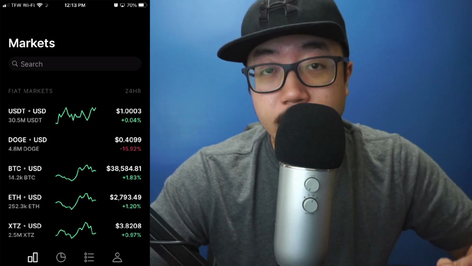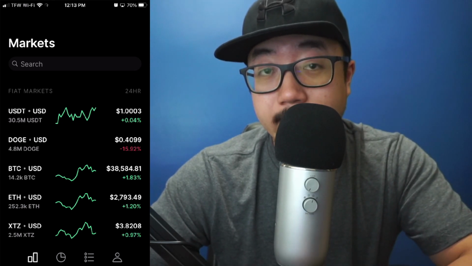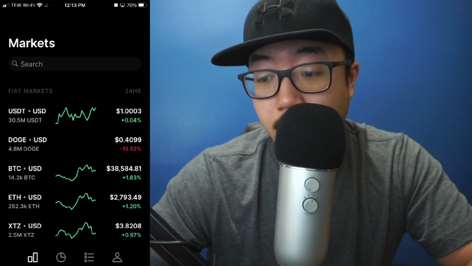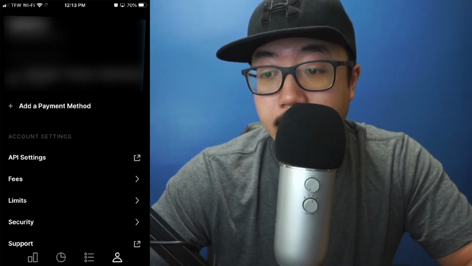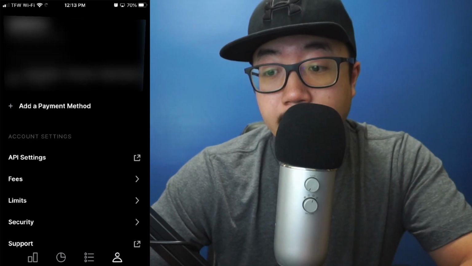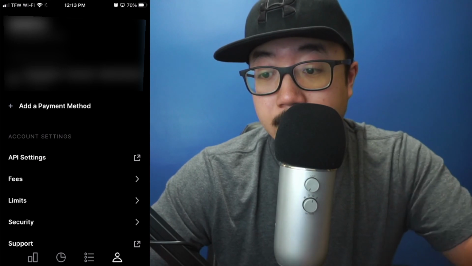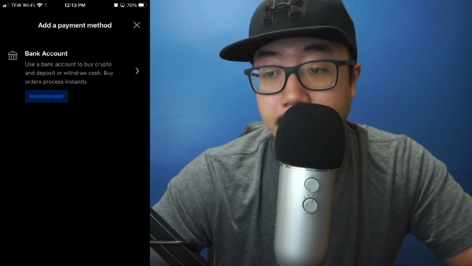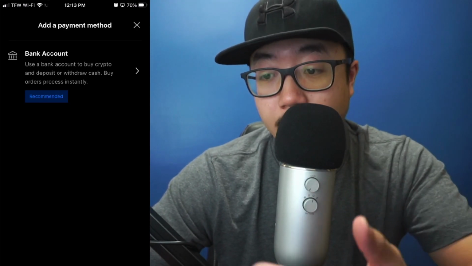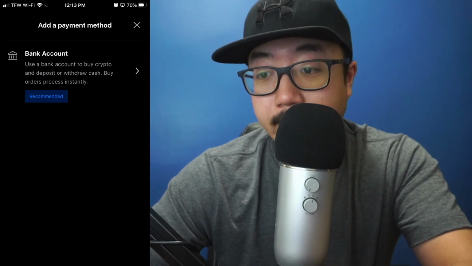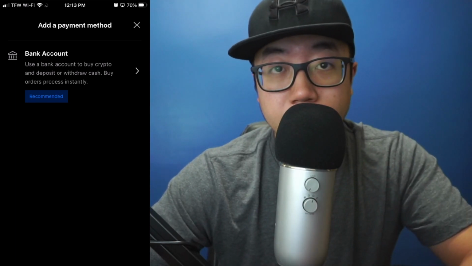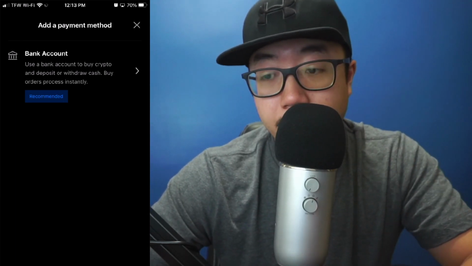account. So if you don't already have a bank account linked to your Coinbase Pro account, click on the person icon on the far right, and then you'll see under linked account, add a payment method. So click on that. Okay, so after you've clicked on add a payment method, you see the only option right here is to add your bank account. So click on that, add your routing number, account number, etc.